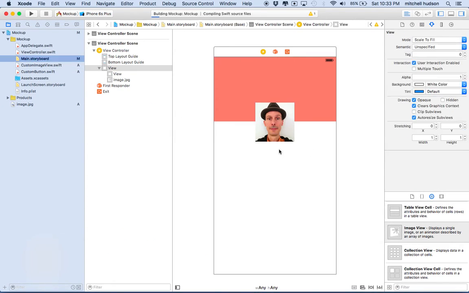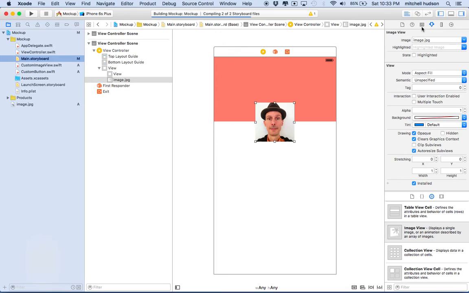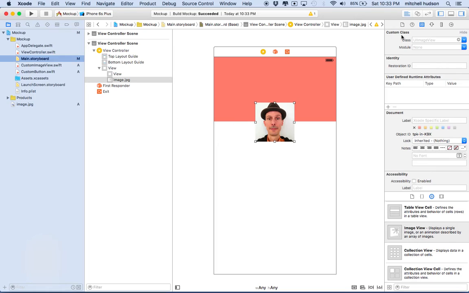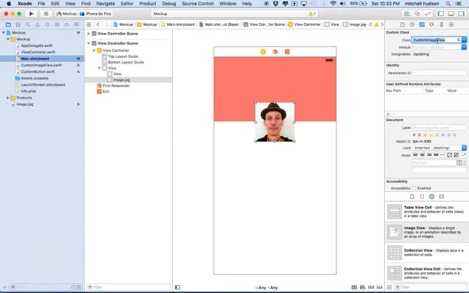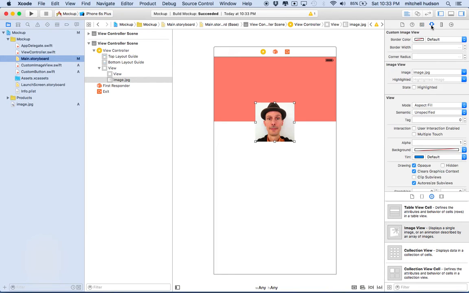And I'll select the image view. This is the same process with the button. So I'll click on the image view. I'll click on the little newspaper up here. And where it says custom class and it has the class field here, we'll type in CustomImageView. And you can just start typing the name and you'll see Xcode code hint or code complete the name for you. So we'll hit return just to make sure that it gets that change there. And then we'll switch back to the property inspector, and then you'll see that we have three new properties at the top, which are border color, border width, and border radius, right?